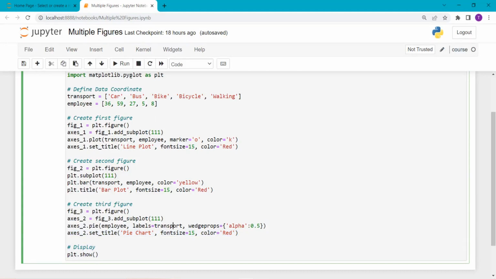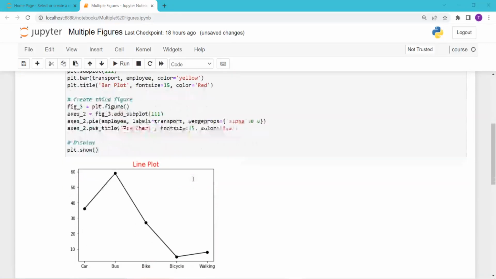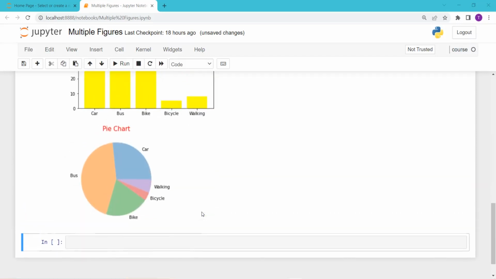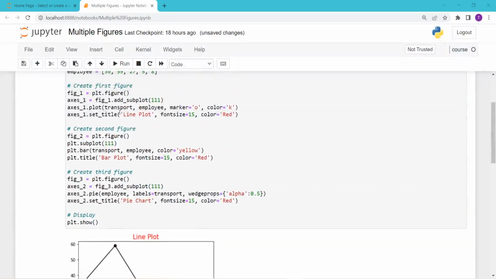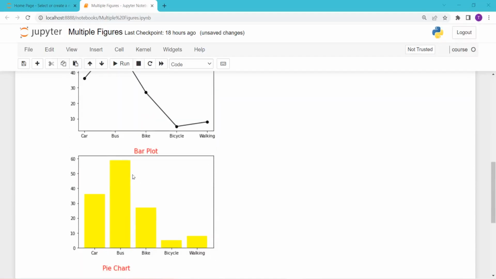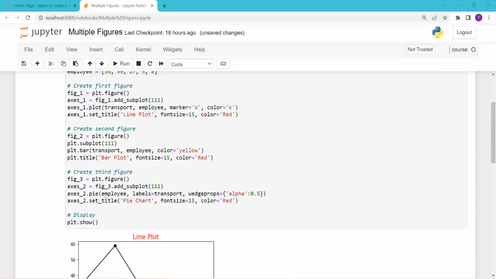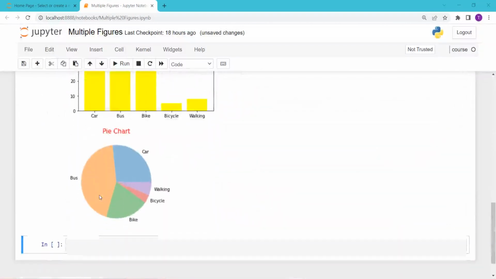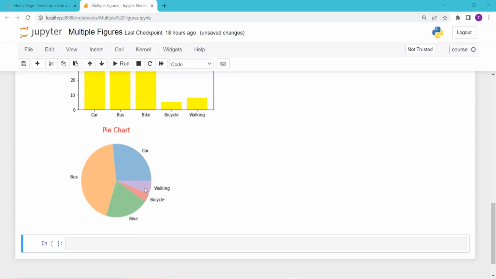Now I execute this code and here is the output. In a figure canvas, it first creates a line chart as I first wanted to create a line chart. So here in figure_1, I create a line chart. In the next figure, I create a bar chart. For this reason, it creates another figure of a bar plot. And in the last figure, I create a pie chart. That's why it creates the pie chart in the last figure.